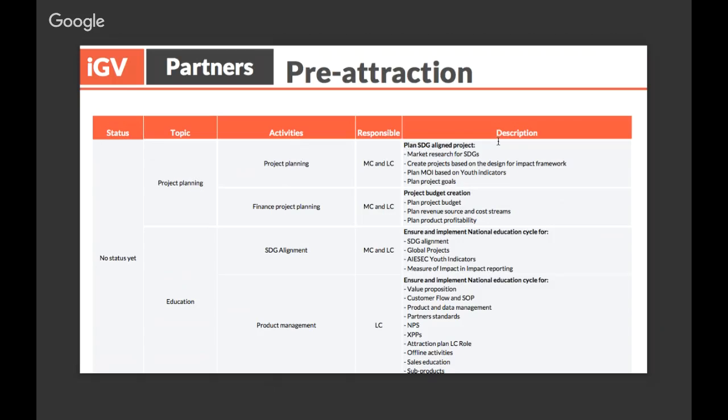First of all, we would do the market research for sustainable development goals, which means that we have to understand which SDGs are relevant for Austria and by working with which SDGs we will be able to make the most impact throughout our projects. We have to create projects based on the design for impact framework, which is another topic I will cover separately with LCVP ITV. And we have to plan our measurement of impact based on our use indicators.